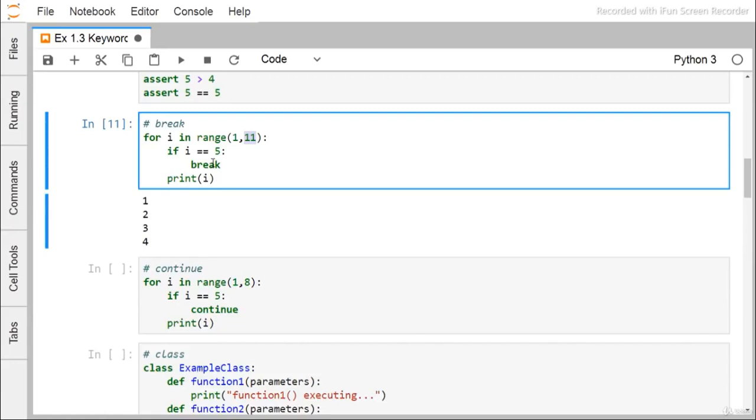So what will happen? The outcome is print i. So i will be printed for 1, 2, 3 and 4. But when i is equal to 5, the break statement will be executed, so print i will remain unreached and unexecuted. As a result, 1, 2, 3, 4 will get printed.